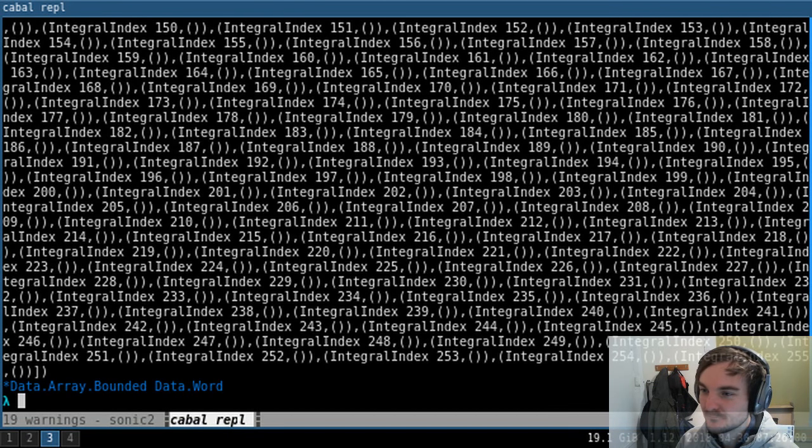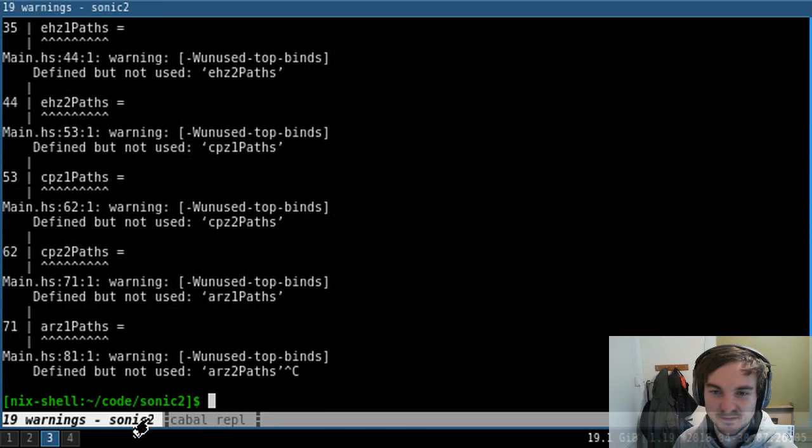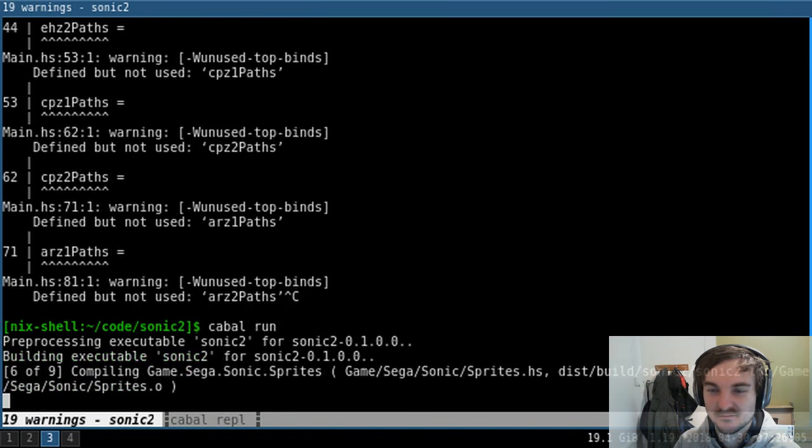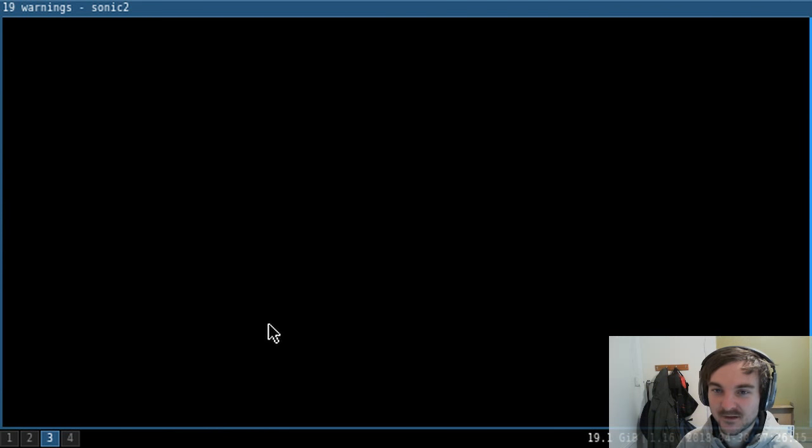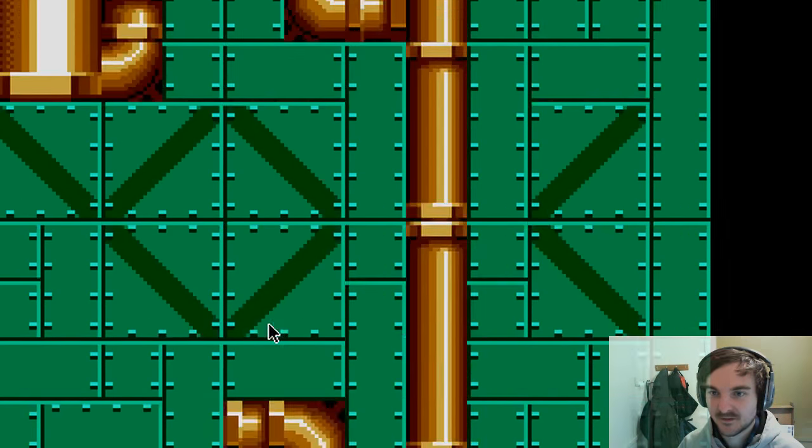Where's the hedgehog? So I haven't got the hedgehog actually compiling. I have the hedgehog levels, but I don't have the rendering yet. So that's the next goal, is to render him. Okay, so this is the levels. I have this rendering.